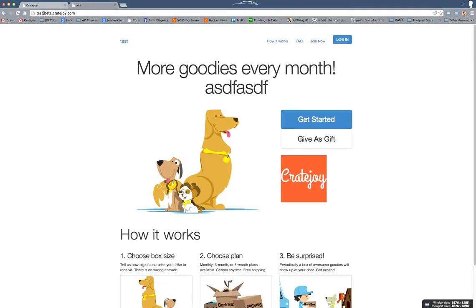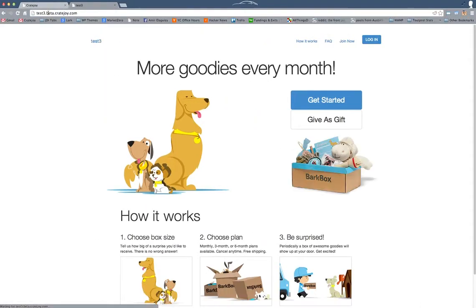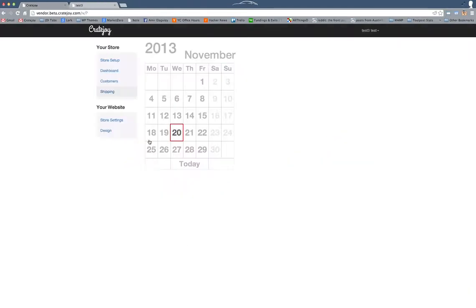The cool thing is now, if you go to test3.beta.cratejoy.com, it's there. It's actually visible now. The default template is, I've just taken the images from BarkBox out of convenience. We're actually having our default templates built right now.